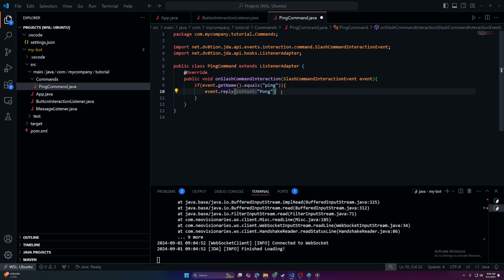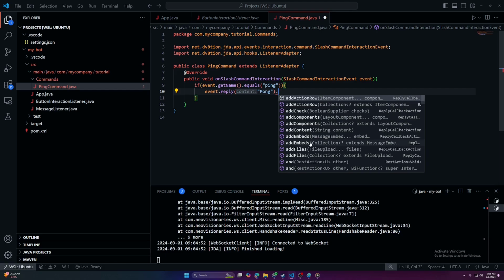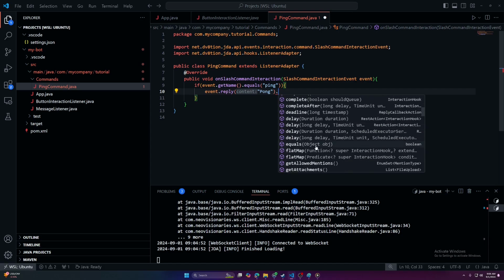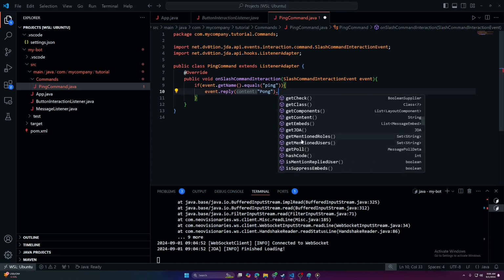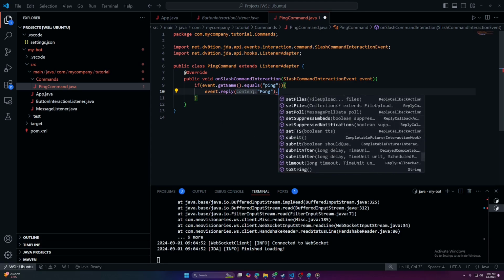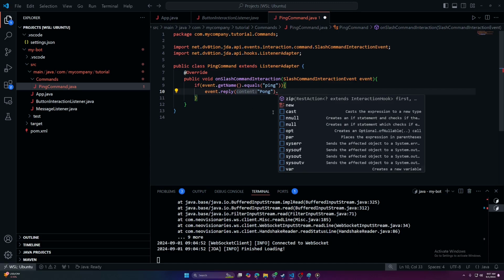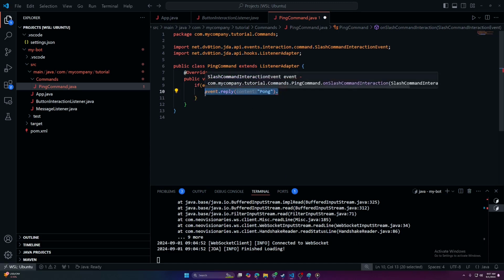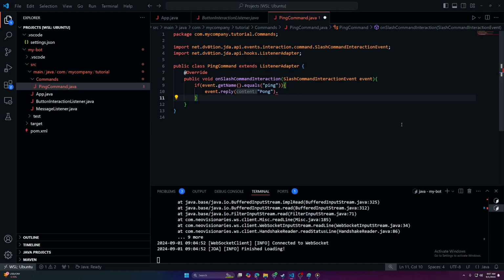And then you could, for example, add an embed. So you could add a message, and then you could add an embed, add files, get attachments, mention roles. Yeah, there's a lot of stuff you can do within the event.reply function. And now we're going to be going on. I feel like that's enough for slash commands. If you have any questions, just let me know in the comments.